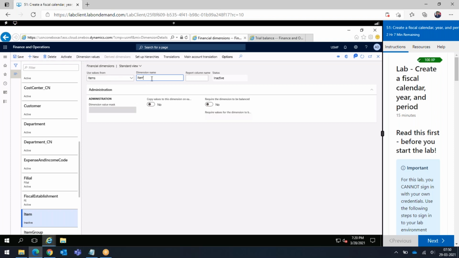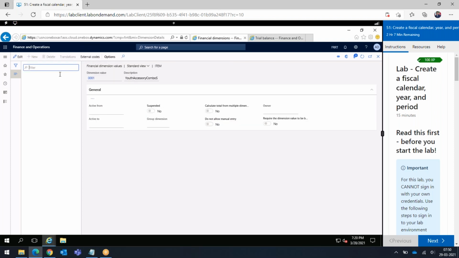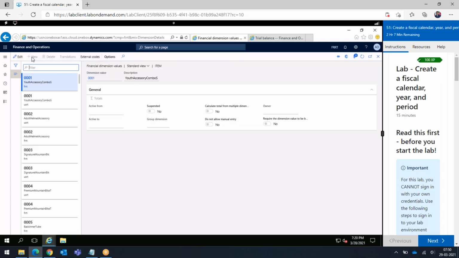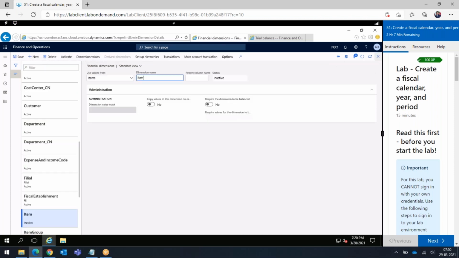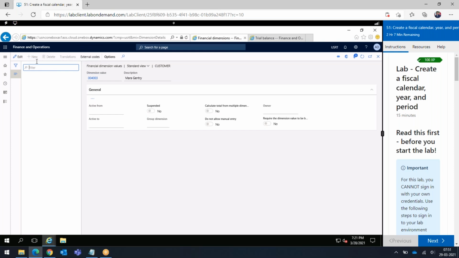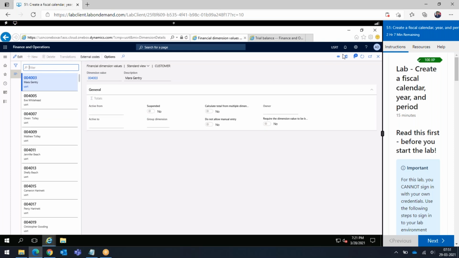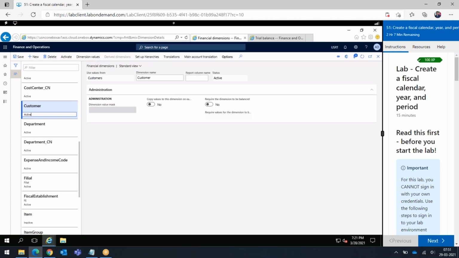For item, if you click on dimension values, it will not allow you to click New. The reason is that item master is already available in the system, so those values will be automatically defaulted here. Suppose customer: if you go to dimension values, you cannot create. The reason is that customer is a master which is already available, so you are not going to create any values.